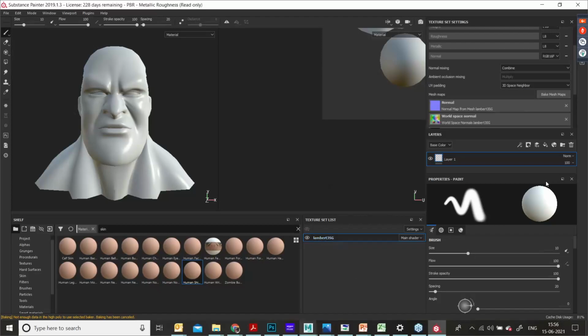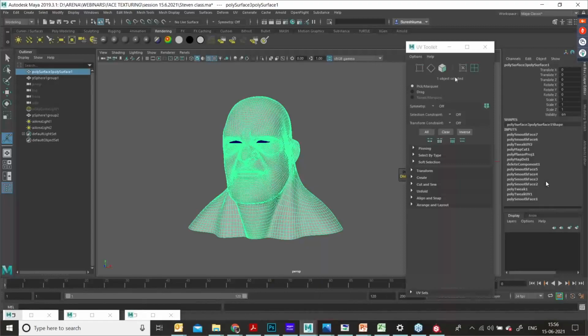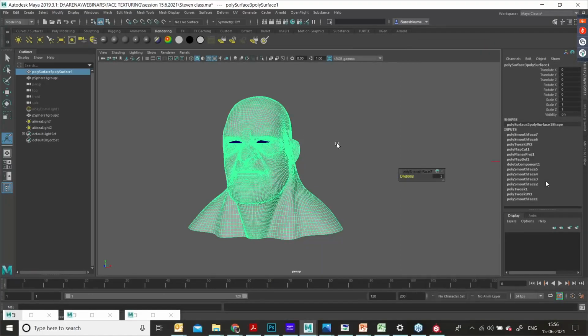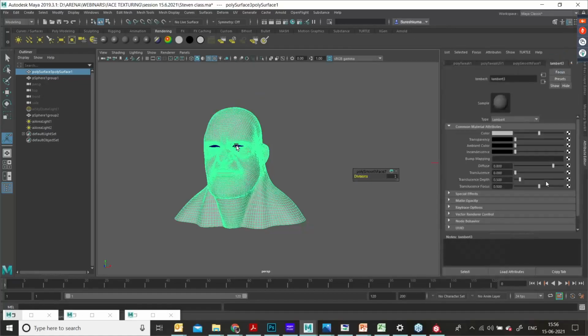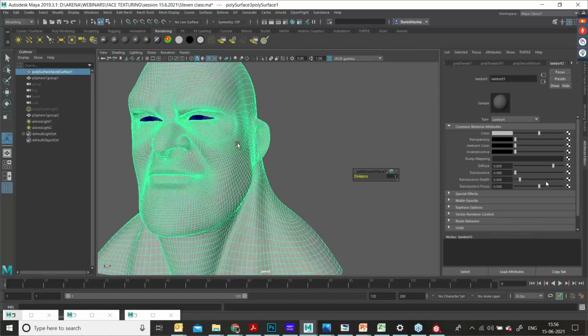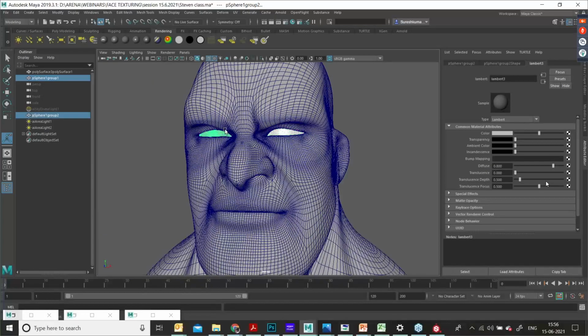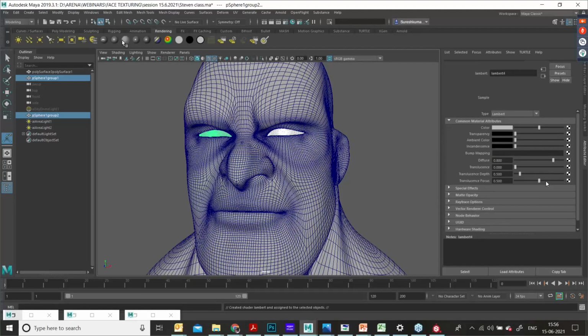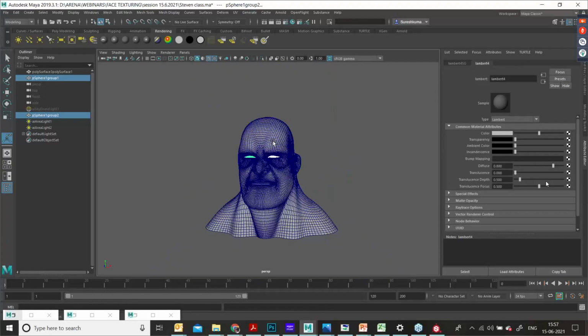Because when we apply a shader in Maya, see here, you have to check it out here. Which shader you are using over here, based on that only it will come over. So this is Lambert 3, and for the eye, which shader are you using? Just check it out. This is also Lambert 3. So I should change this to Lambert 4. Then only we can get a separate texture set over there.